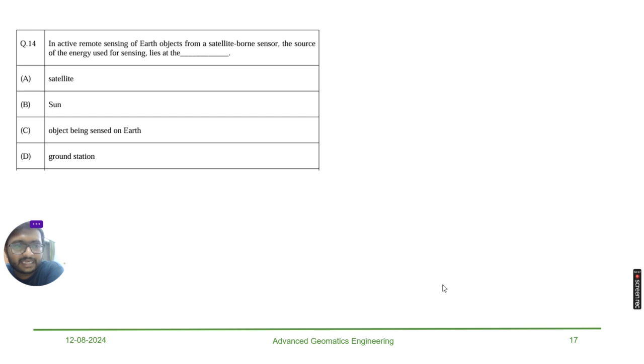Now in active remote sensing, it means you have your own energy source for the earth object from the satellite borne sensor. The source of energy used for sensing lies at... now you don't have the sun, so where will you have to keep the source instead of sun? Satellite. Okay, so you have to mount your source on satellite, which will act as a sun and it will emit the energy. So the answer will be satellite or any platform from which you are measuring the data. Whether it might be a drone, aircraft or aeroplane or helicopter. So any airborne platform.